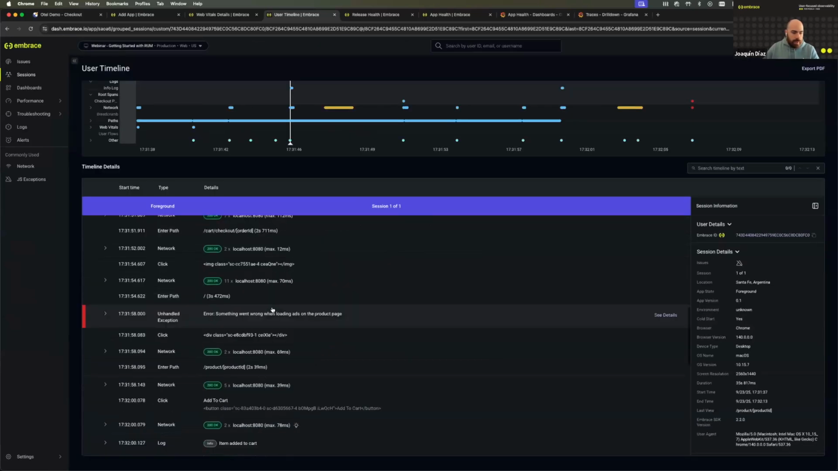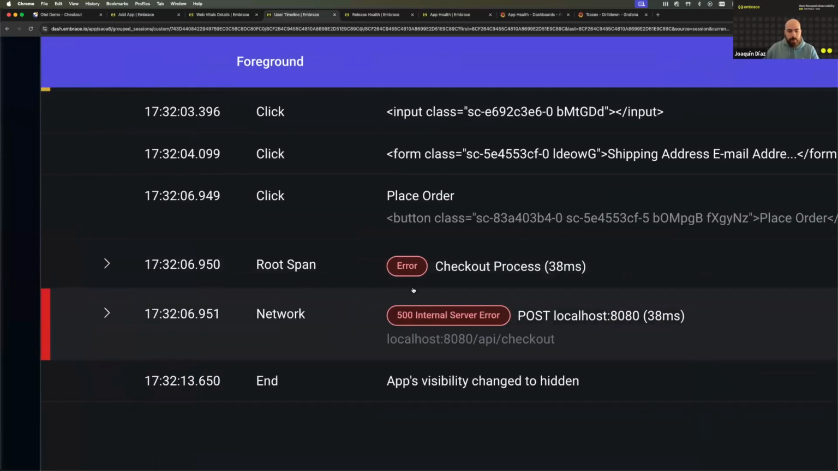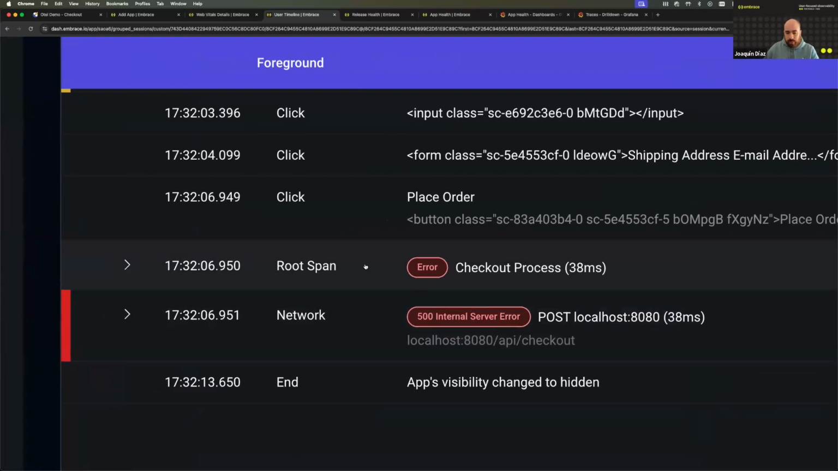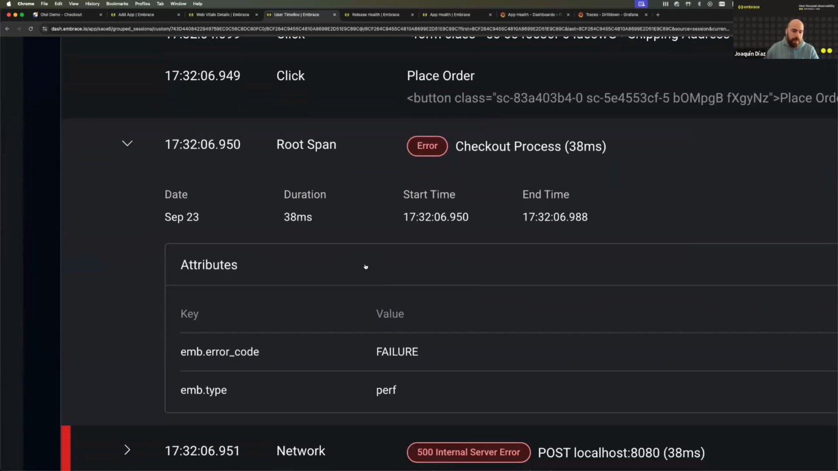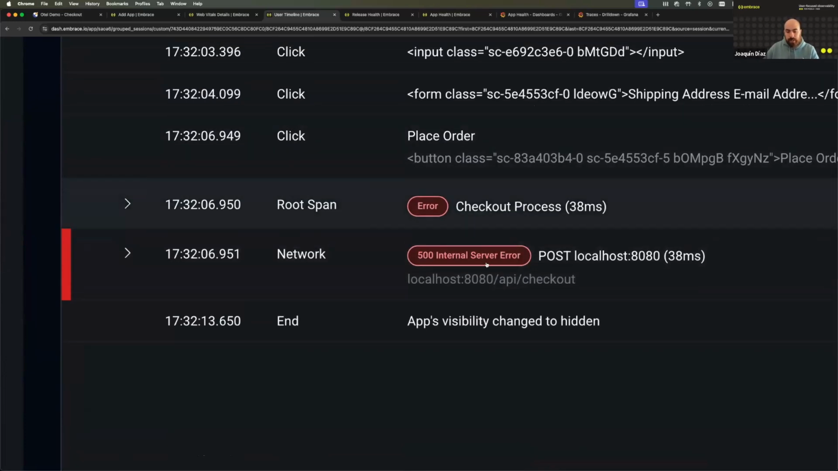If we keep scrolling down, we will find here the span that we added. We can see in this case, for this example, this is an error span. That means that something most likely went wrong during the checkout process. We can click on this to expand to see all the attributes attached to it. And then we can see by looking at the context of this span that there is a network request that failed. So most likely the reason that the span failed is because there was an error on the network.